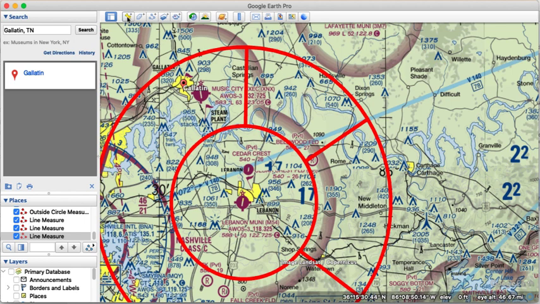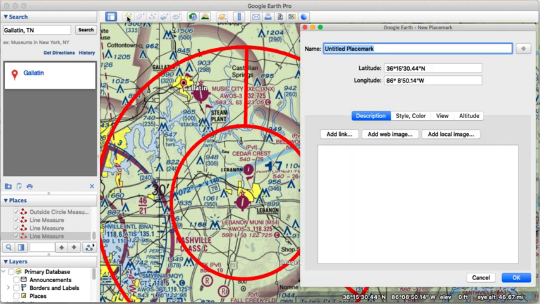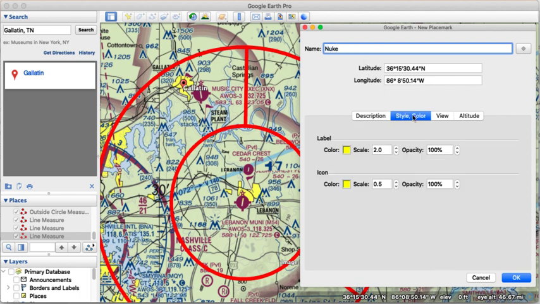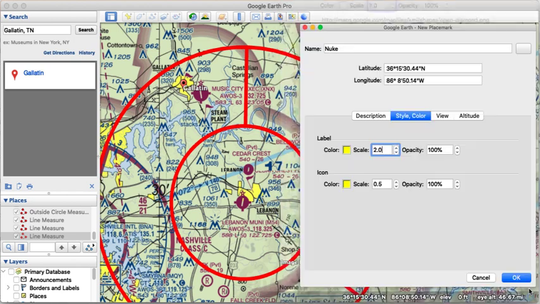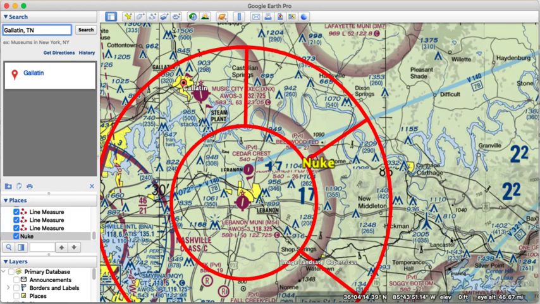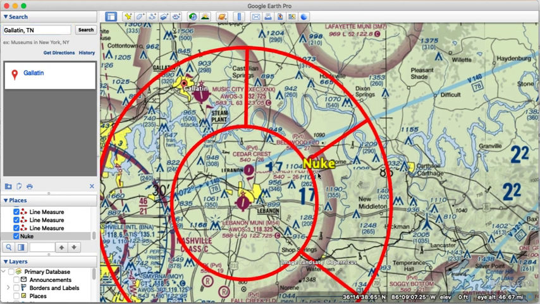So I go out here and I click on Add Place Mark. I'm going to call it Nuke. All right. Now, on Style and Color, choose what color you want, choose what size you want. Let's say I'll leave it as 2. And if you click on here, you can add any of these symbols to it. I like to use no icon and OK, and click OK. And there's your word Nuke.